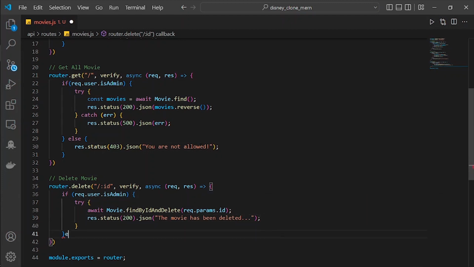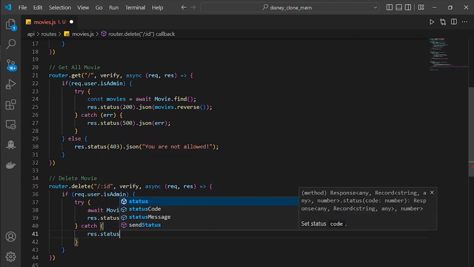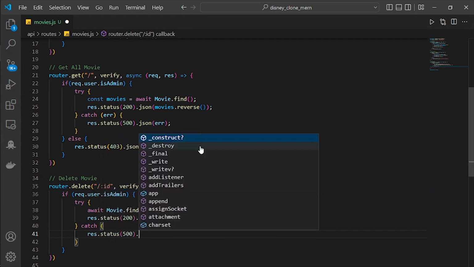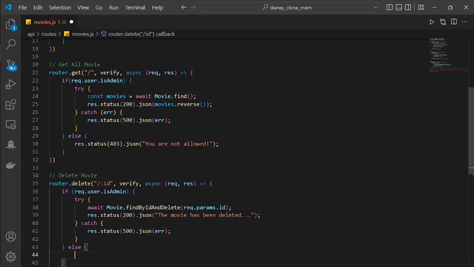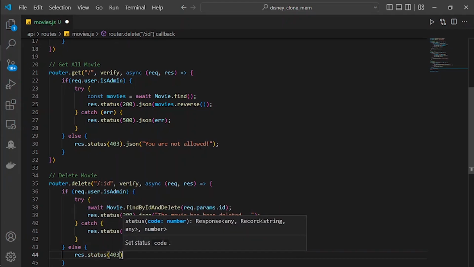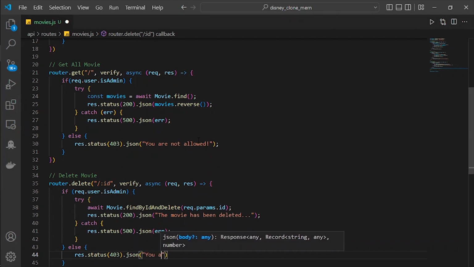And for the catch block, it is going to have res.status(500).json(err), and then we have else res.status(403), or forbidden, and then json, "You are not allowed!"